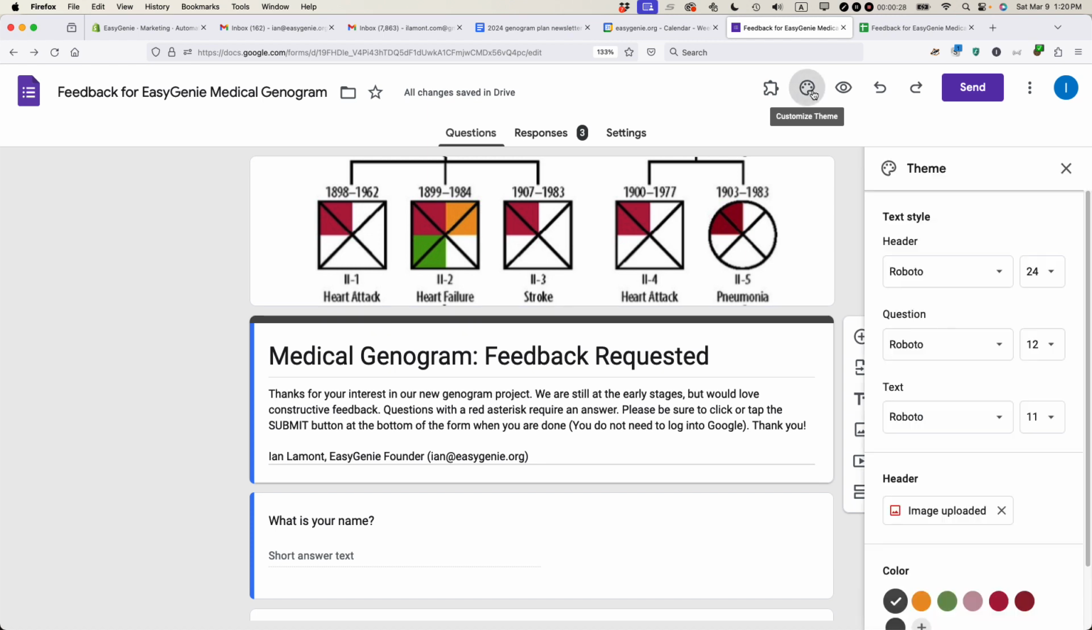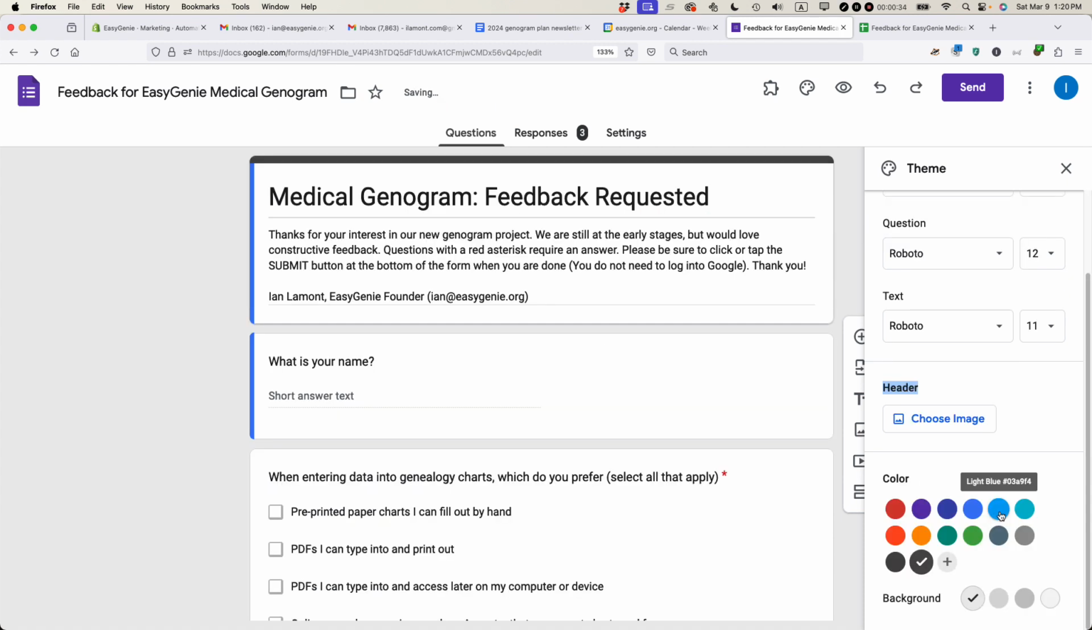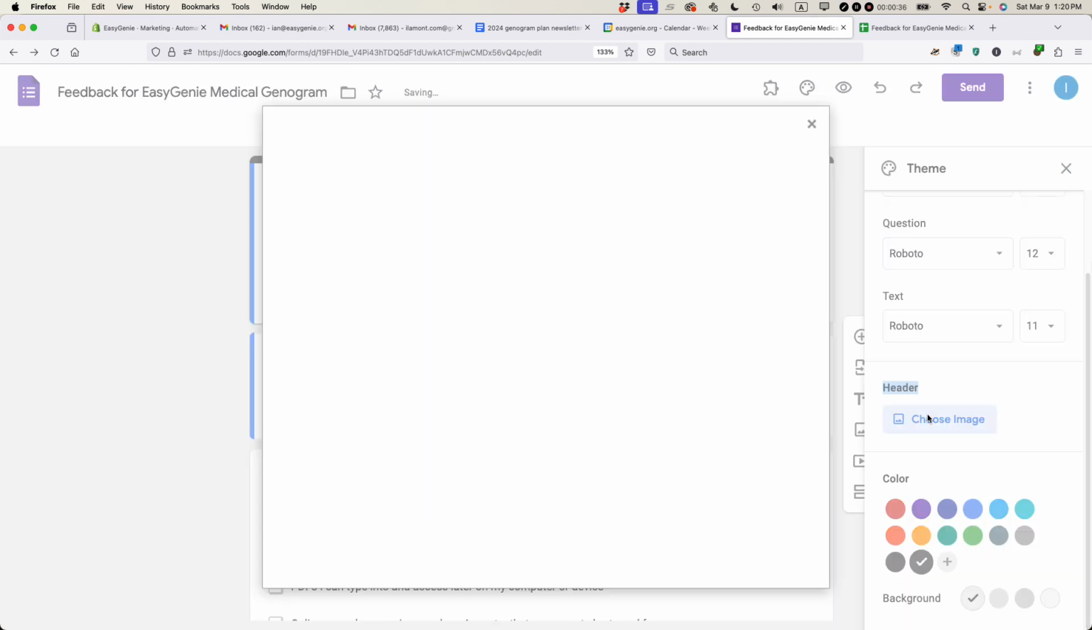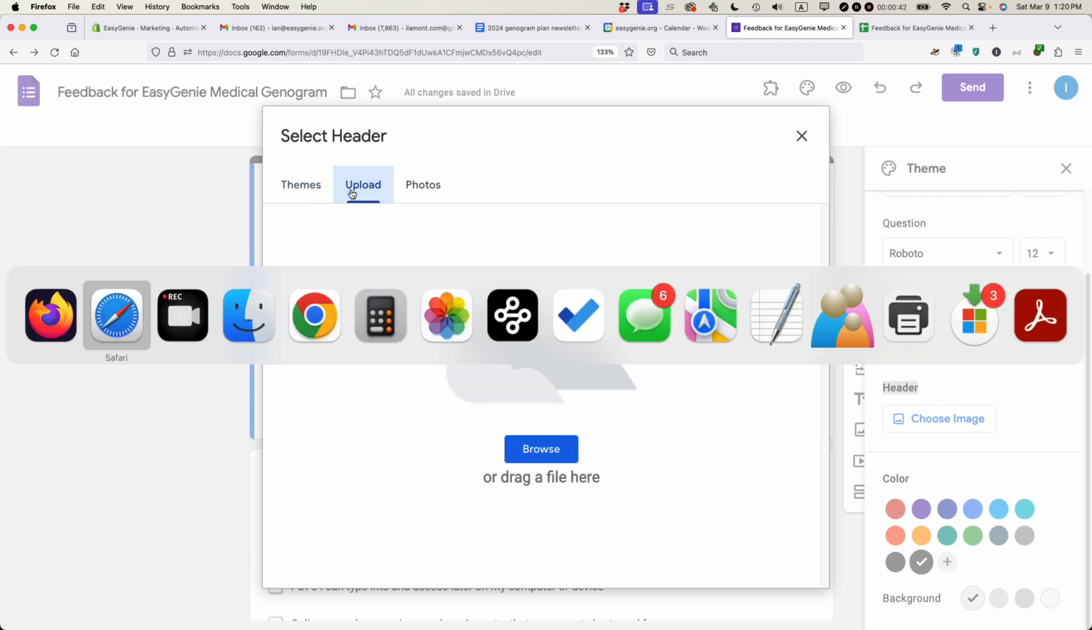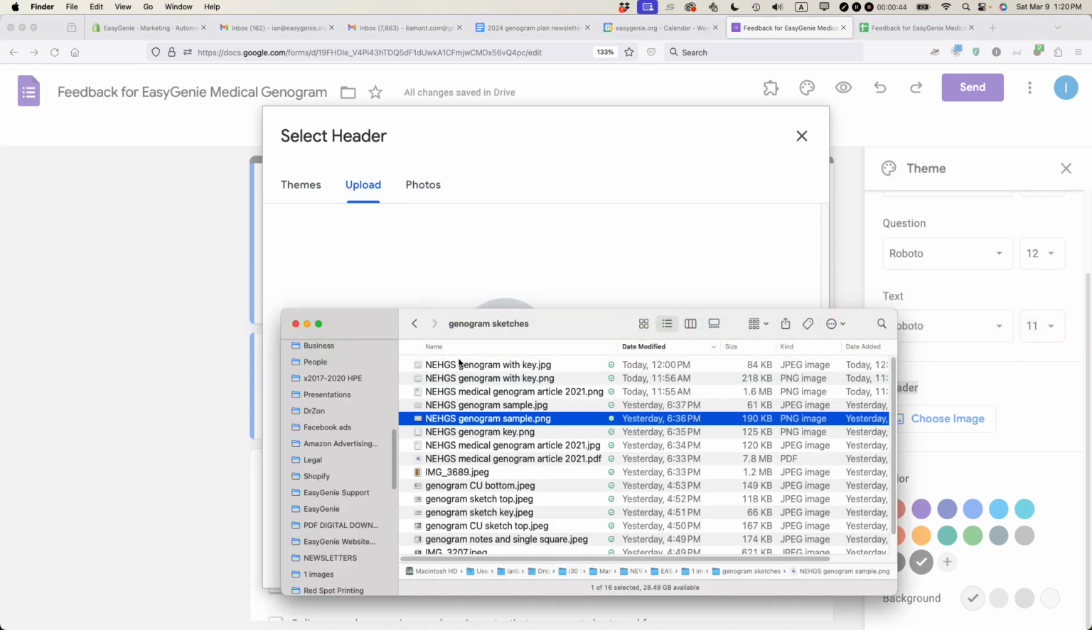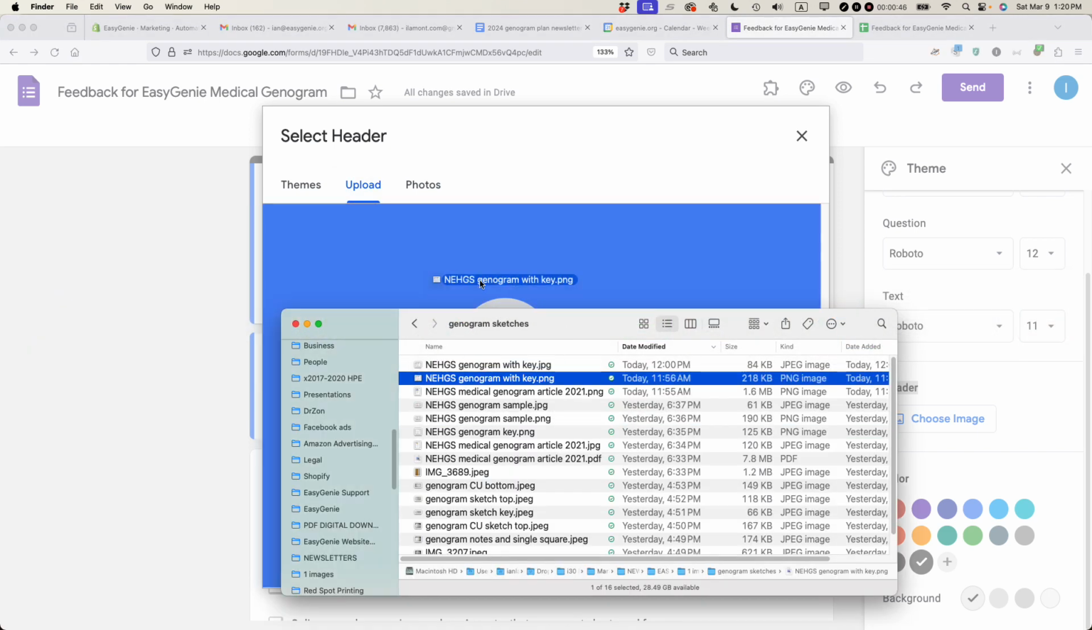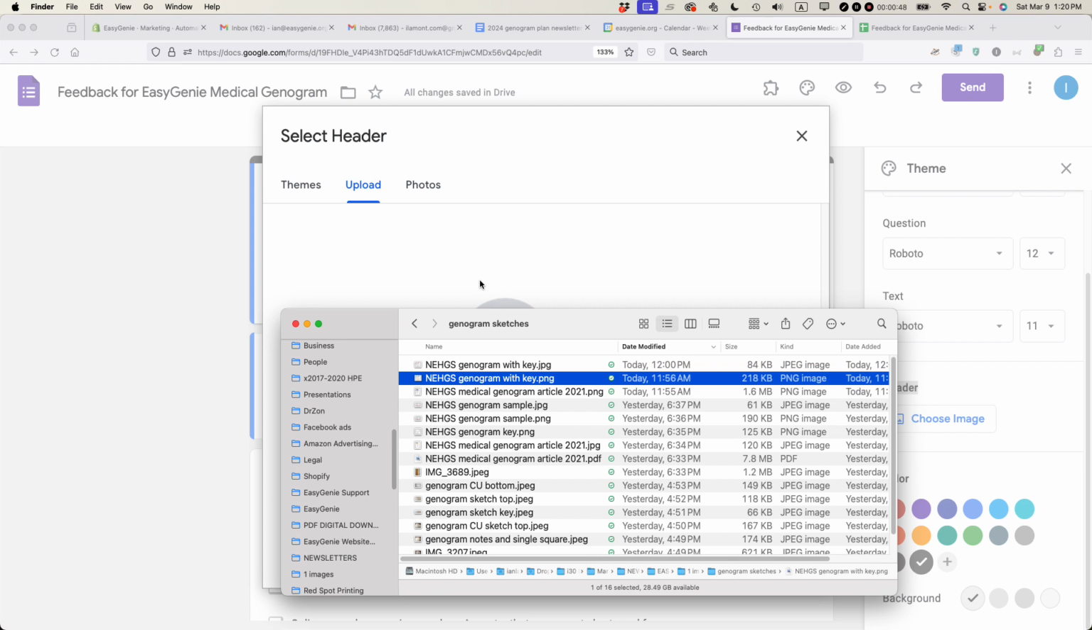It says customize theme. And then where it says header, there's already an image uploaded. I'm going to X out of that, which will basically delete it. And then I'm going to choose image. You can choose the stock images that Google has, but I want to upload my own custom image. Basically, here's the image. Drag it in, let go.